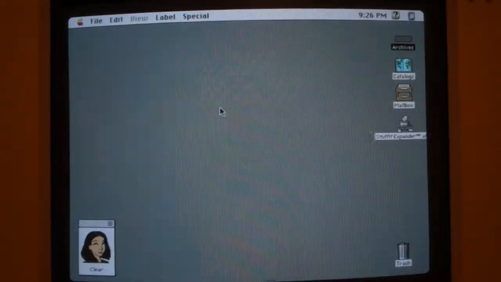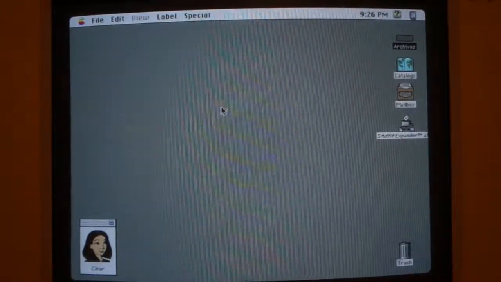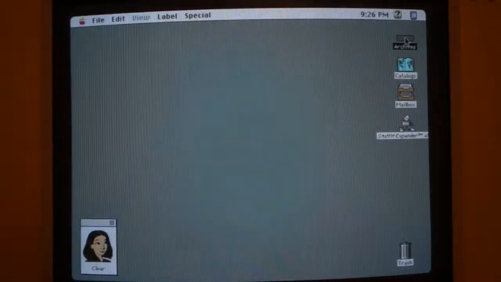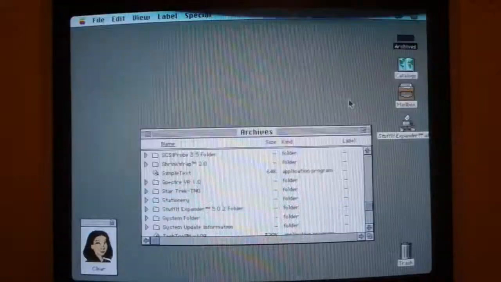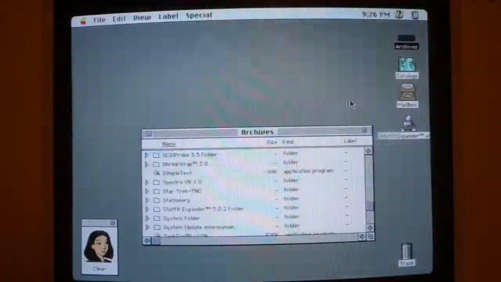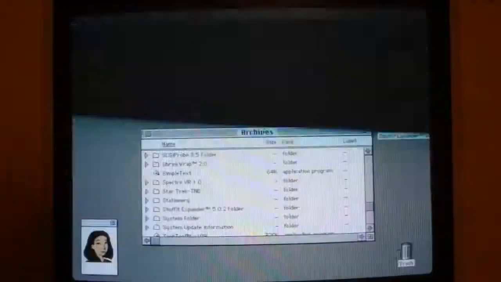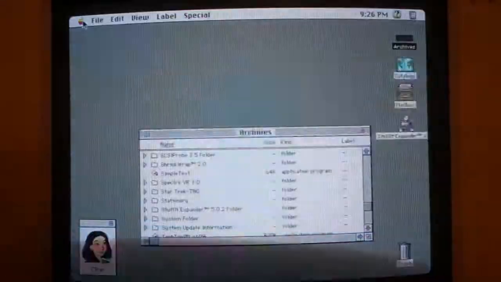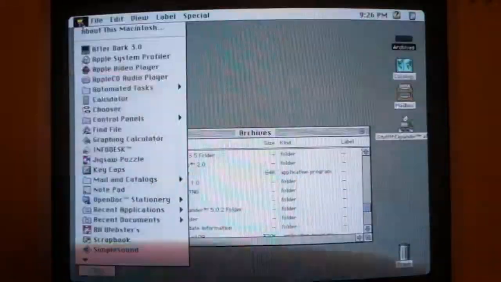Okay. So other things you can do with Speakable Items are to change the view of a Finder window. So if I open the hard drive icon here, Archives, with a double click, sort by name, sort by name, sort by size. Sort by size. You can see there's probably a reason why Apple didn't continue fully developing the software.